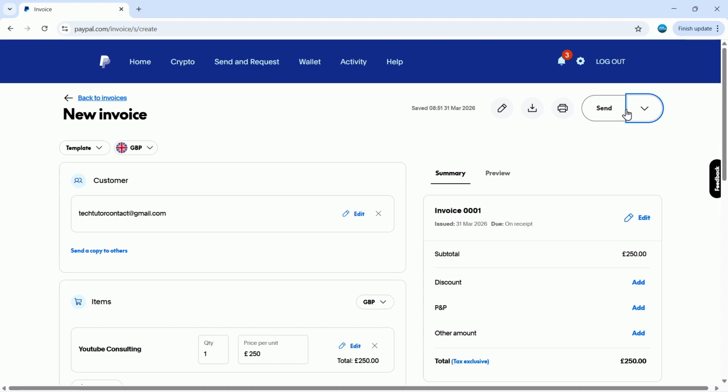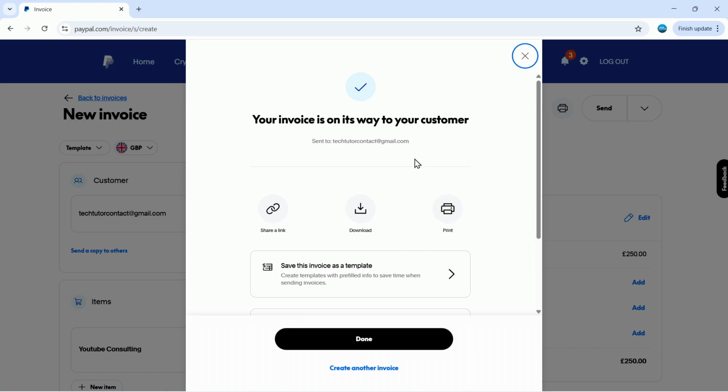You can also click the arrow next to send if you want to share the link to an invoice, save this as a draft or scan as a QR code. For now, I'm just going to click send. What that's going to do is bring up a window. As you can see, it says your invoice is on its way to your customer and it's going to say the email address that invoice has been sent to.